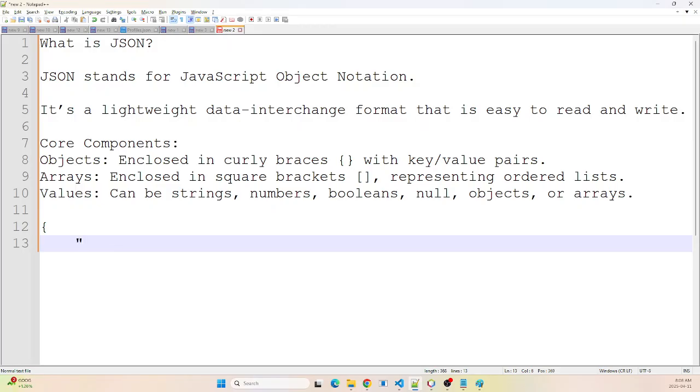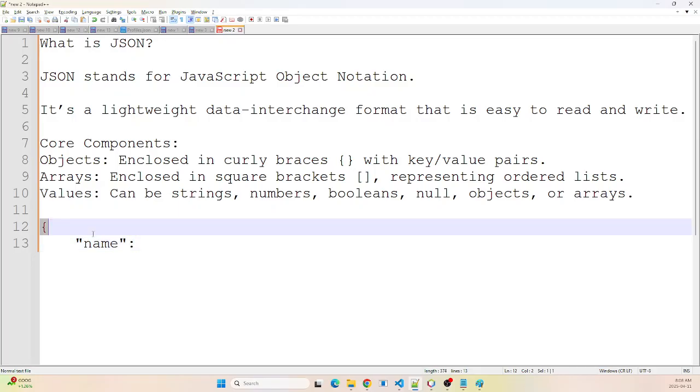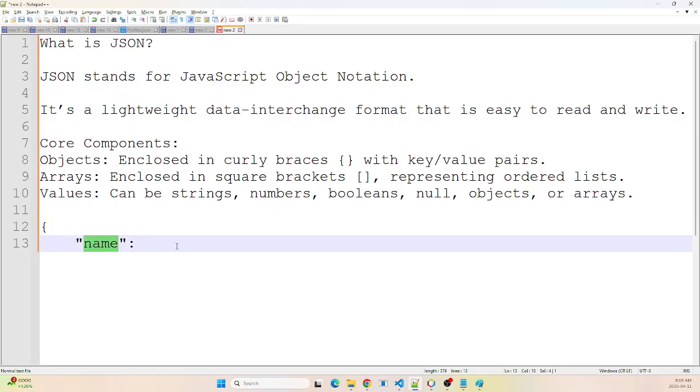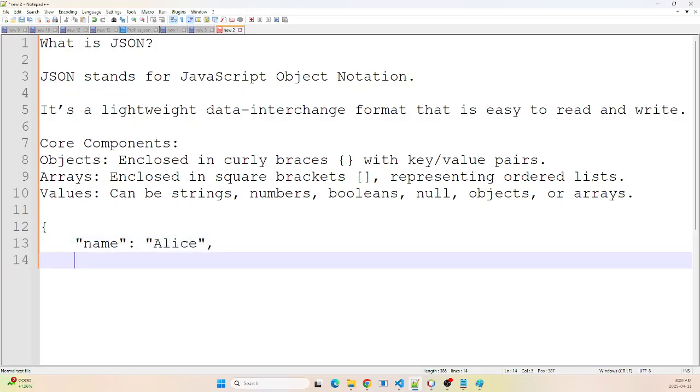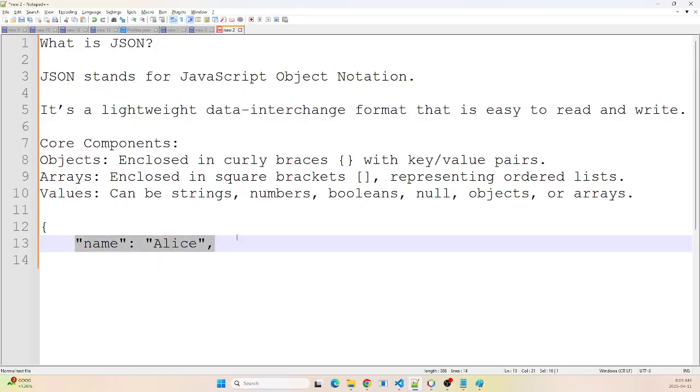Instead of an actual dictionary, we're going to mimic that structure by having an identifier. In this case, it's the string name and a colon. And after the colon, we have the contents that are associated with this identifier. In this case, let's use the name Alice, a nice famous name inside of computer science. And so we have our first piece of data.